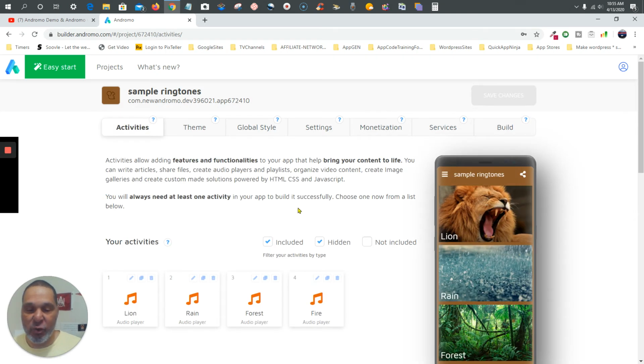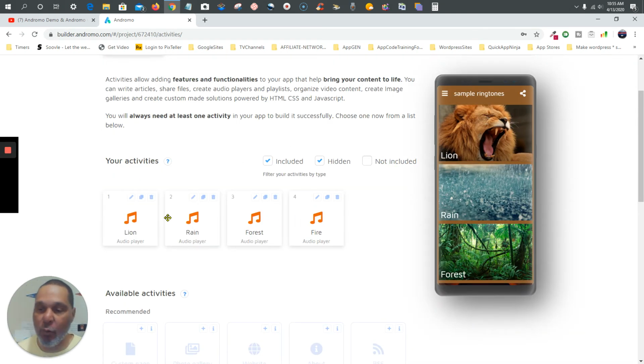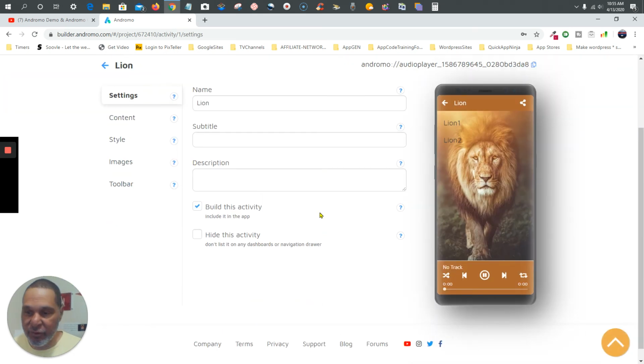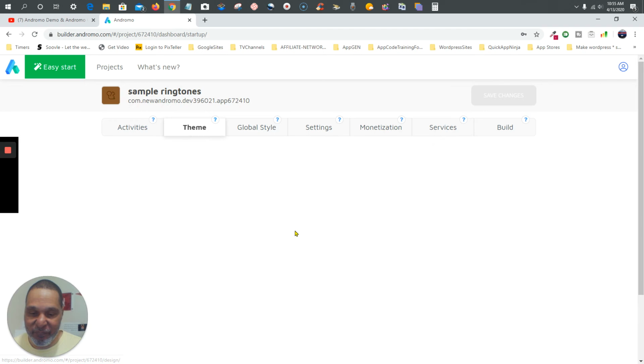Basically, they're showing you what fields or what activities you're going to need. All of these are audio players, right? So let's go ahead and open lion. And there's an idea for a soundboard, right? Then from there, you go to your activities, your theme.